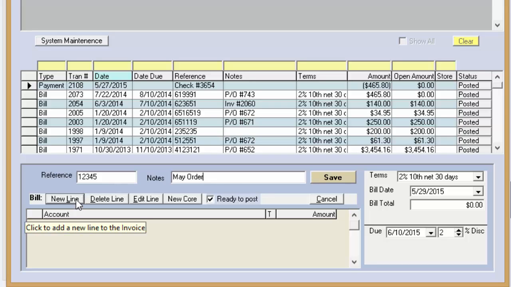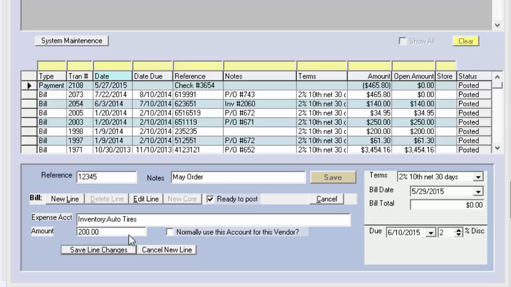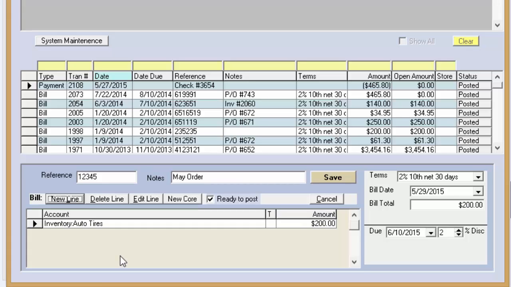Now click the New Line button and you will need to select an asset or expense account from the chart of accounts to post the bill to. Enter the amount of this expense in the amount box and click the Save Line Changes button. You can add as many lines as needed for this vendor bill and have the ability to either delete or edit lines that you have saved.